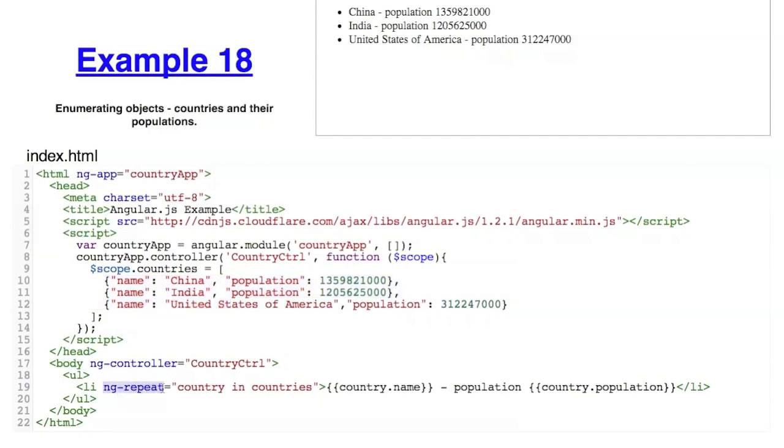Here, ng-repeat says, for each country in countries, country.name. The reason I can use dot is because it's an Angular expression, and dot will give me that sub-property inside the object. So this is the outer object, country, and then name will give me, say, China. And then a dash, population is country.population. So this is what renders in the output. This is an example of using objects in arrays with ng-repeat.